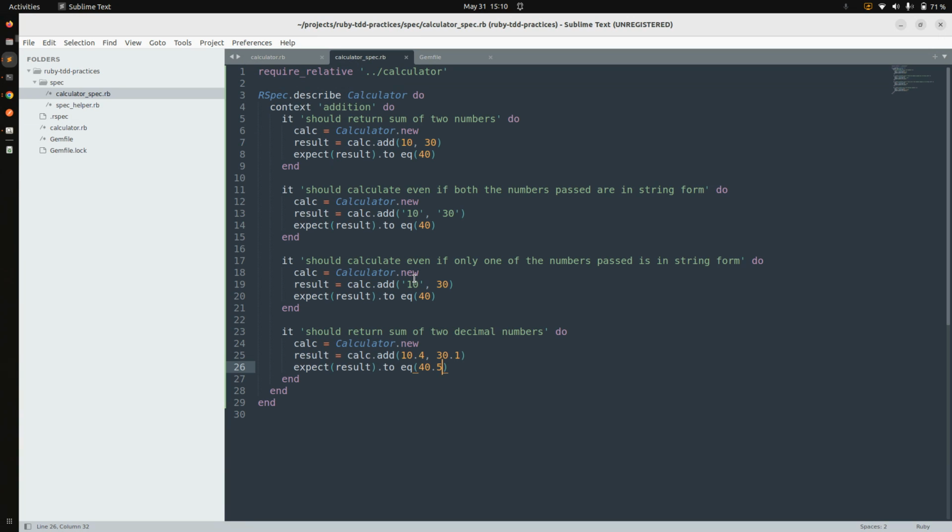So what we need to do here is consider what happens if the number is provided as a string. First we need to check whether the argument provided is a string, and only then convert it into the integer, otherwise do not do anything.